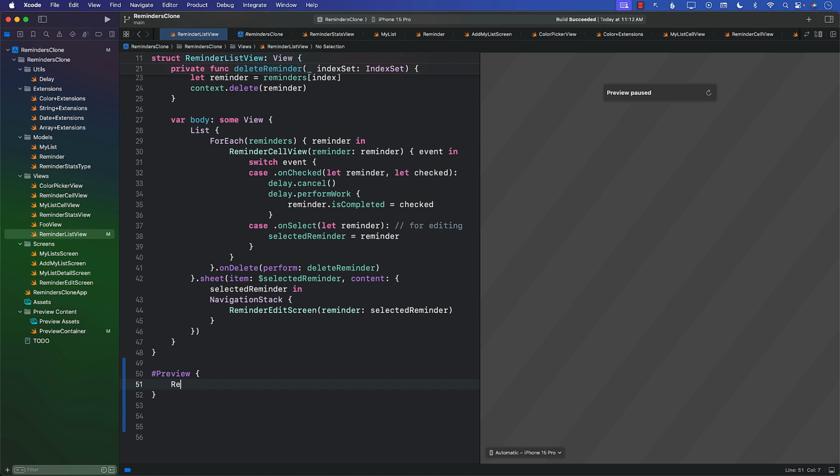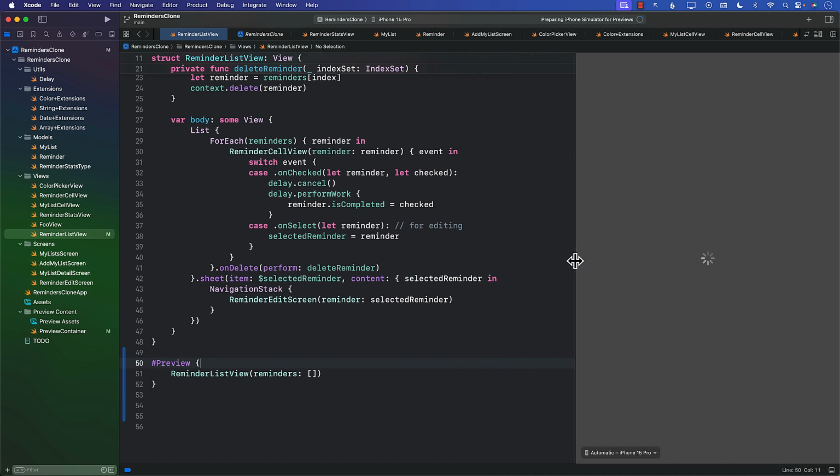That's good. I can go ahead and say Reminder List view, but the Reminder List view depends on passing the reminders. Well, I do have reminders in my preview container, and that is only used for previews, but how can I pass those things over here?